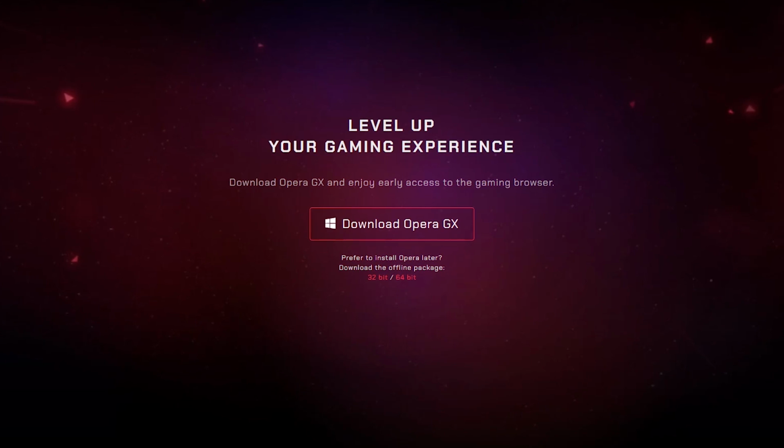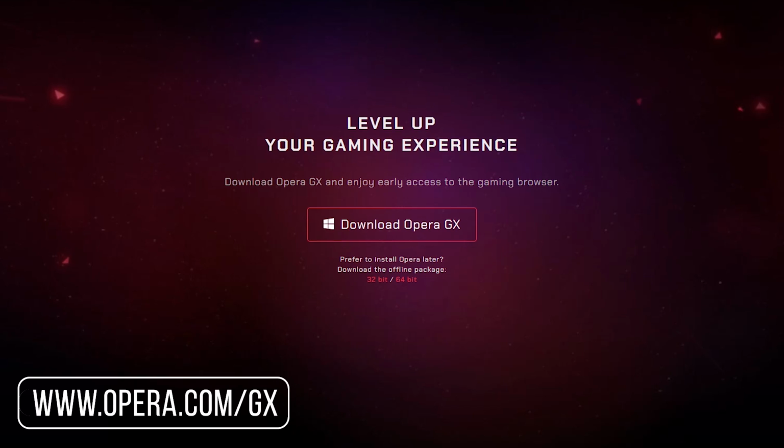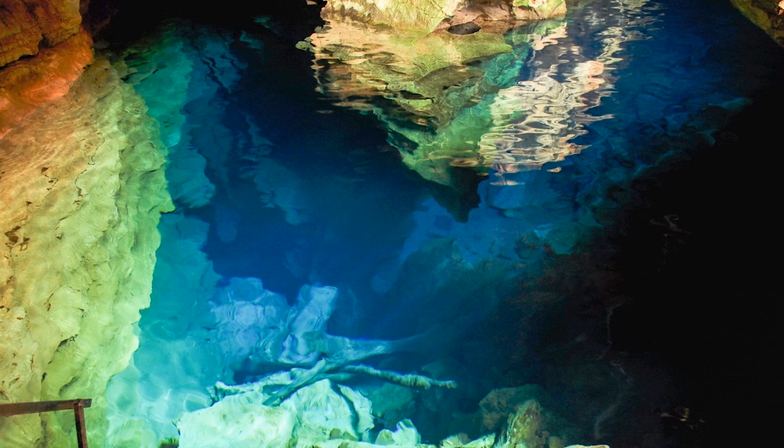At this time, Opera GX is only available for Microsoft Windows computers. You can download it by going to opera.com/GX. Let's open it up and dive right in.